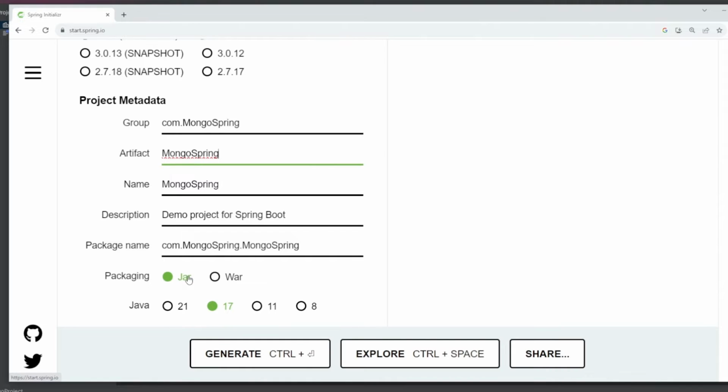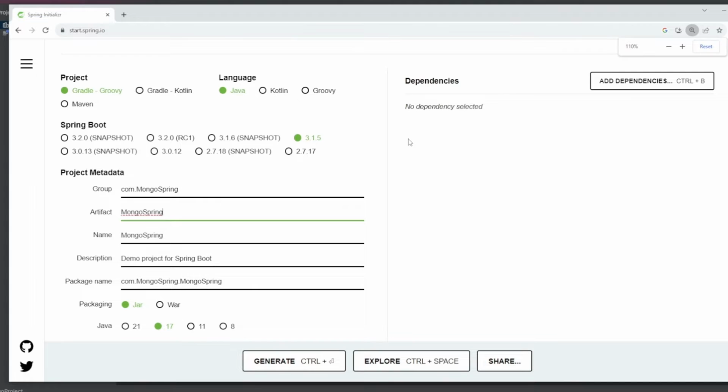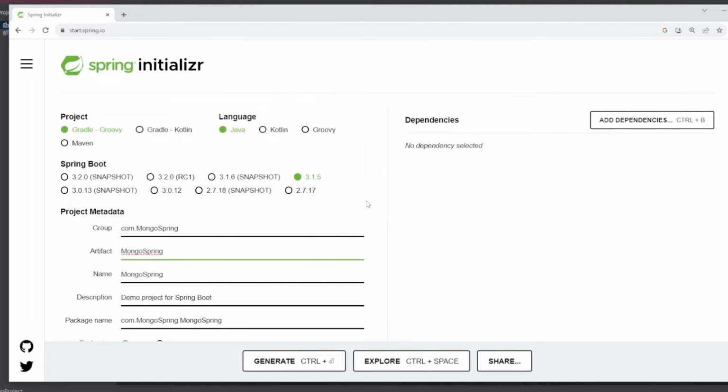Jar is fine for me, and the Java version is going to be 17, so just leave it as the default. Well, the only thing that we changed over here is the name. That's it, we didn't touch anything other than that. And next is going to be the dependencies.